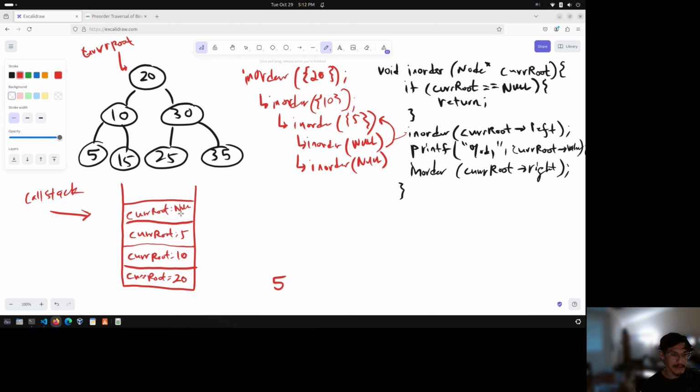Okay? So we're going to put this here. In a relative sense, we're making a new function call. And we can look at cur root in this function call here. At the top, it's null. Okay? So we check, is it null? Yes, cur root is null. So we return back to 5 again. So now we're popping that off.